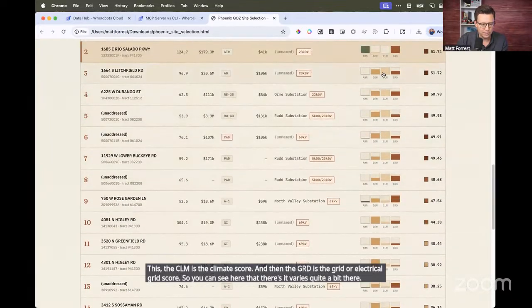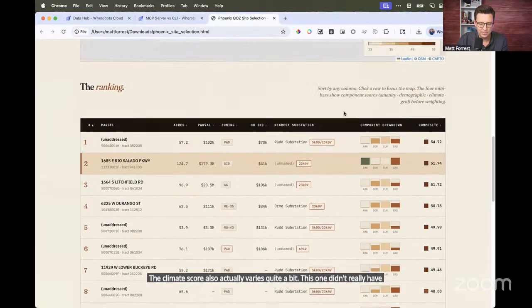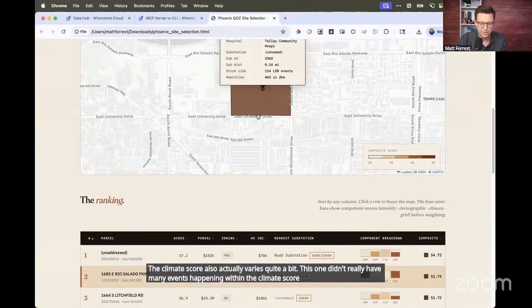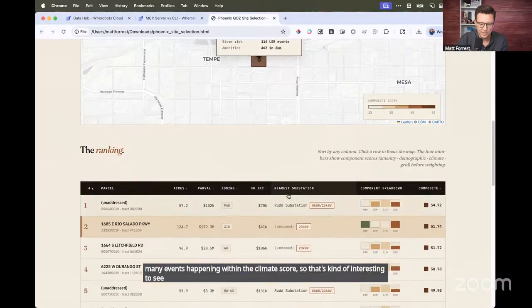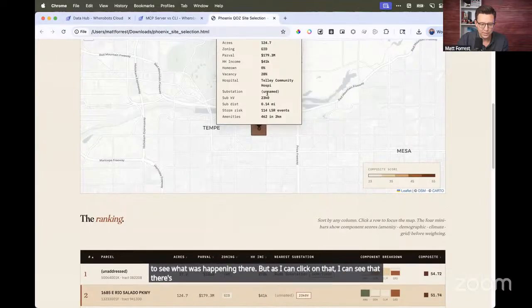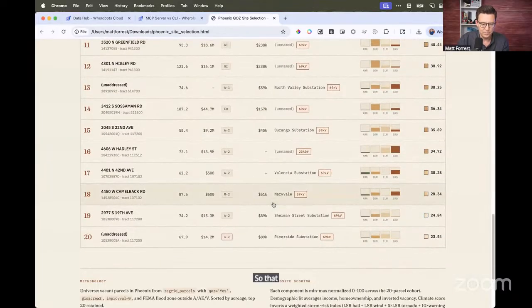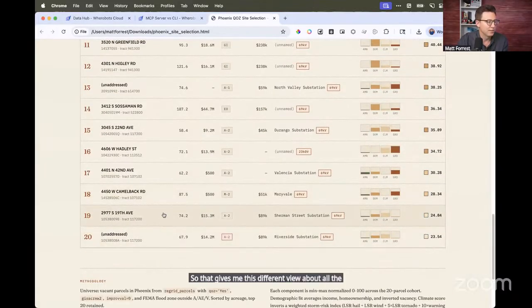The climate score also actually varies quite a bit. This one didn't really have many events happening within the climate score, so that's kind of interesting to see what was happening there. But I can click on that, and I can look at the storm risk, and then if there are substations nearby, all these different pieces and stuff like that. So that gives me this different view about all the top ones that are there.